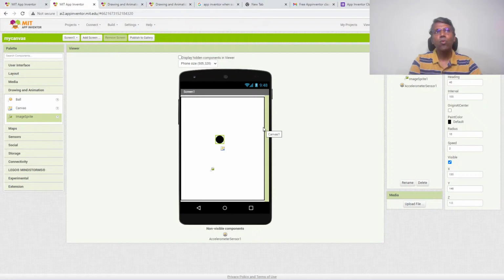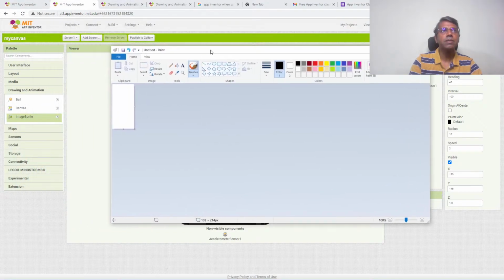Okay. So what do I mean? How do I do it? I have to actually create my own bat. So what I'm going to do is I'm going to bring in my paintbrush here. Okay. I want a simple flat bat. Okay. So let's say this is my bat.